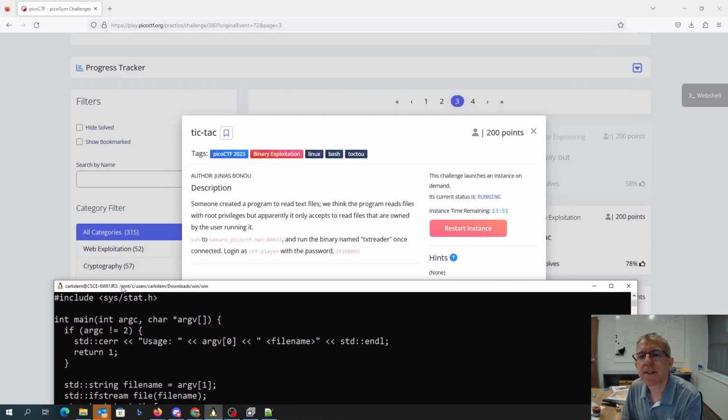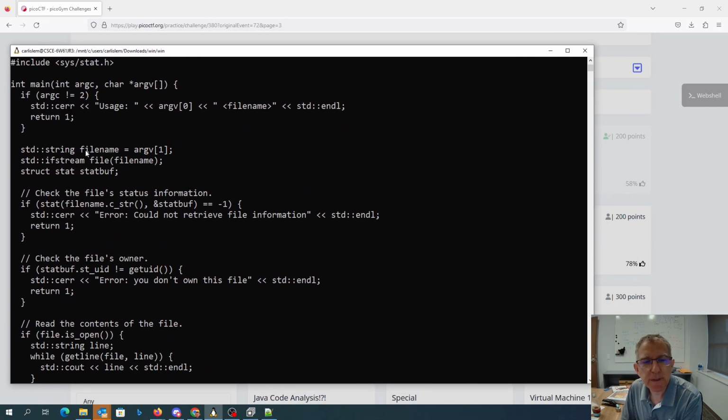All right, so it says TOCTOU, time of check, time of use. So we open the file before we check to see who owns it. We actually do the stat call here. So we have just the tiniest little bit of time between opening the file and getting the stats on the file, that if the file owner could change there.